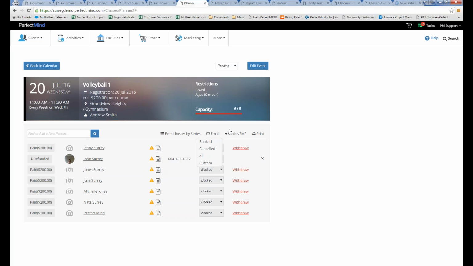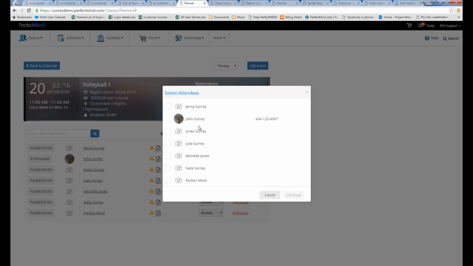So now for all the options, from email to SMS to even the print function, we've introduced a new option called custom. By clicking the custom button, you will see a list of attendees of the event, and you can pick and choose which individuals you want to complete that action for. So I can choose to send an email to John, Julia, and Michelle only, versus all the people who attended or all the people who withdrew.